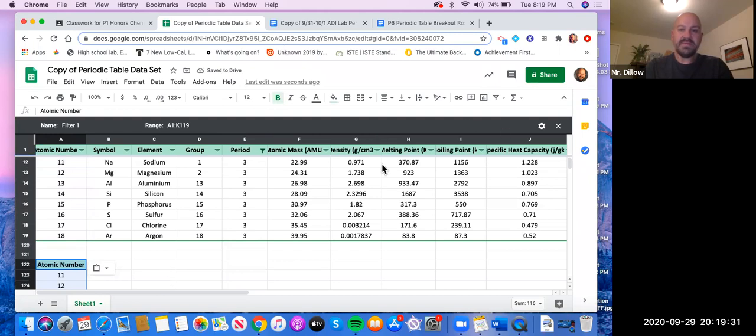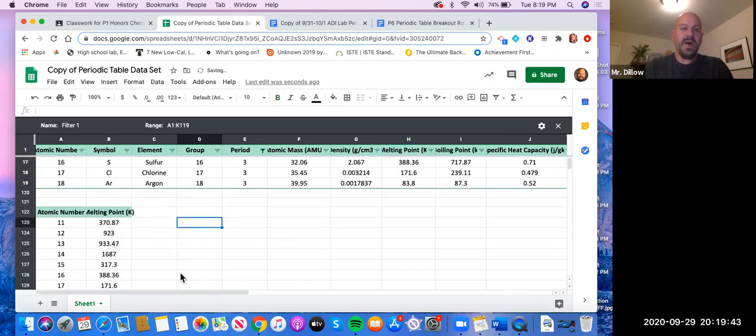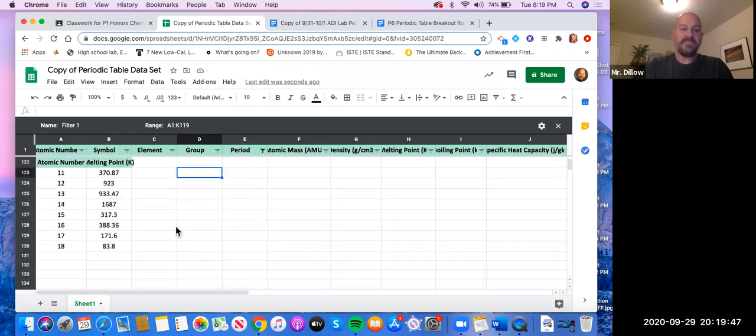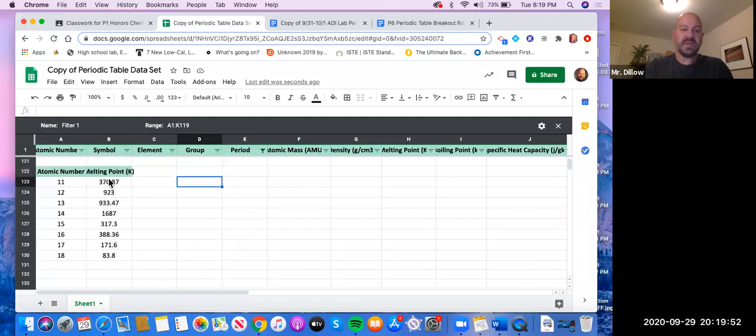Now we will do the same thing with melting point. We will highlight the entire column. We'll hit Control C to copy it, and then we will hit Control V to paste in the space below. So go ahead and take a few moments to do that. And once you have both of these in the columns right next to each other, click I did this.